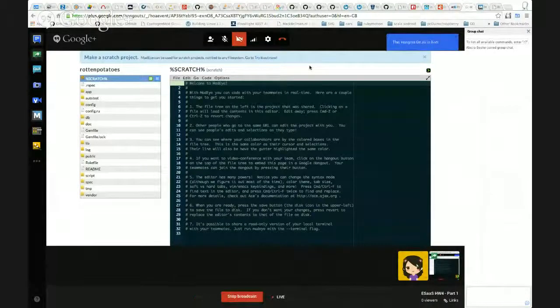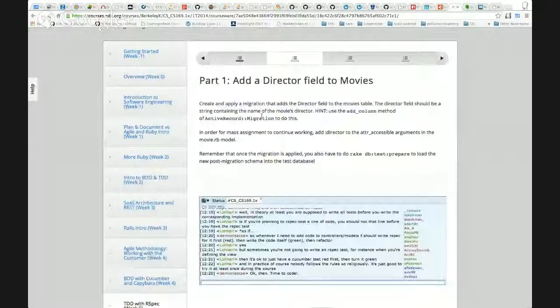Okay, cool. All right, so having a look here at part 1 of the exercise. You have to create a migration that adds a director field to the movies table. The director field should be a string containing the name of the movie's director. Hint, use the add column method of Active Record migration to do this.